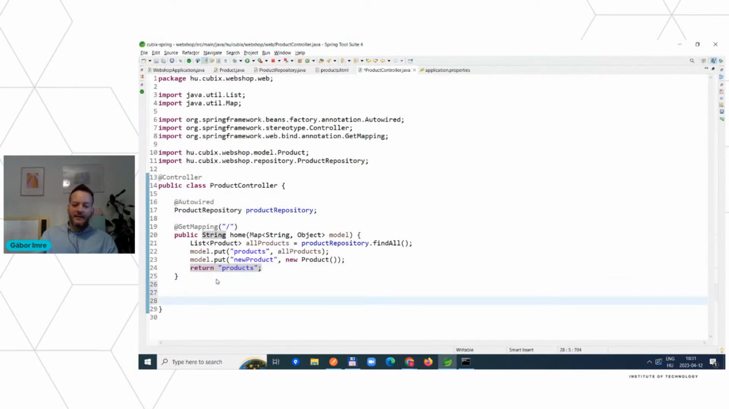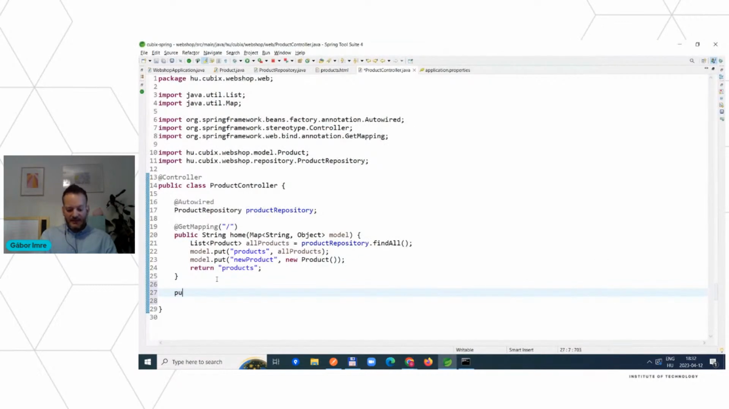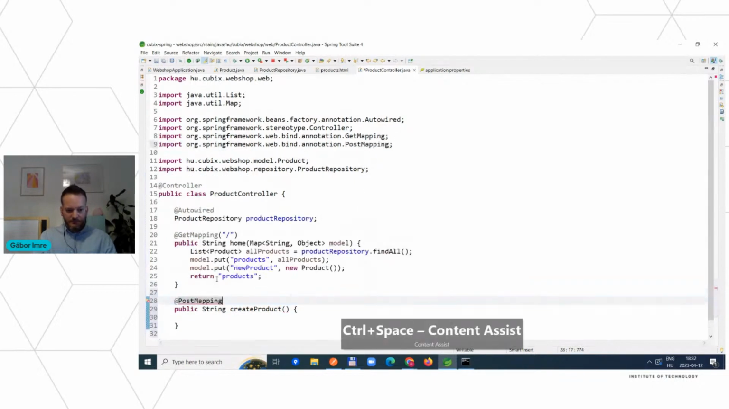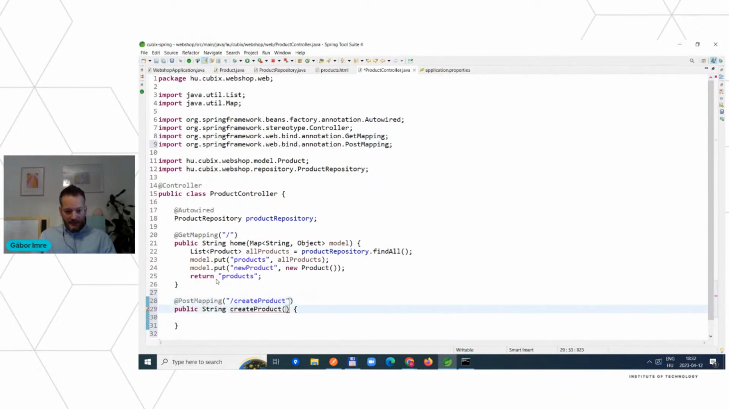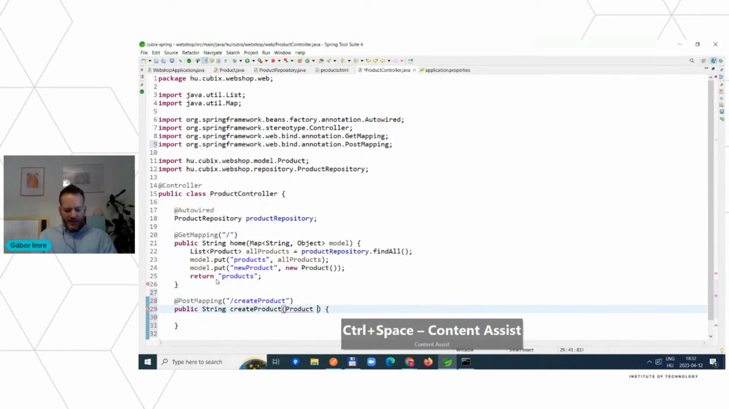So let's write this method that listens to this create product post request. So public String createProduct. Here we're going to have a post mapping, and this will be mapped to this URL /createProduct, and we're going to have a product here, this new product.